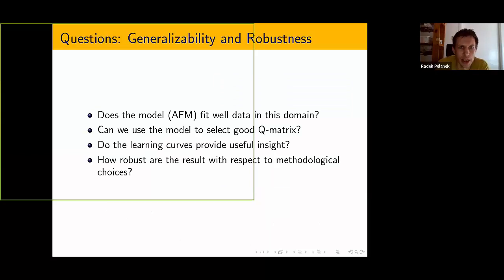The questions that we studied concerned, as I said, we were not interested that much in developing a new model, but rather in trying how the existing model is applicable in new settings. So we studied generalizability, how well the model works in this domain, whether we can use it to find good Q-matrices, whether the learning curves provide insight. And we also tried to explore the robustness of the results. We have tried the experiments with different methodological choices, for example, different cross-validation settings, to check whether the choices that we make during the evaluation influence the results that we get.